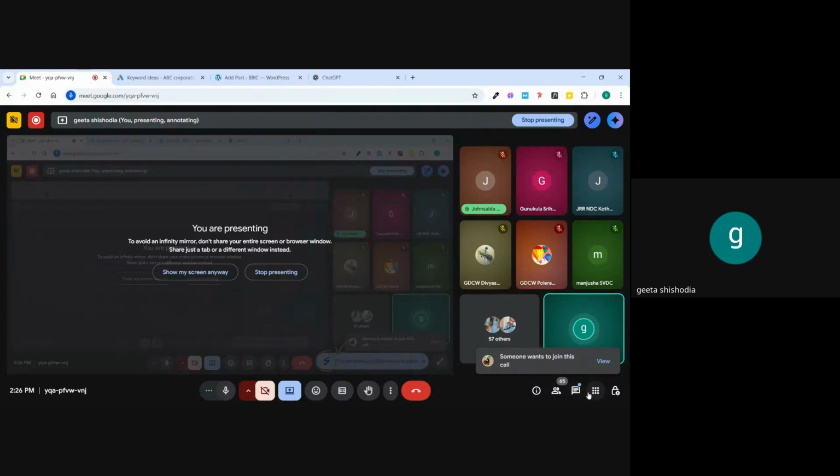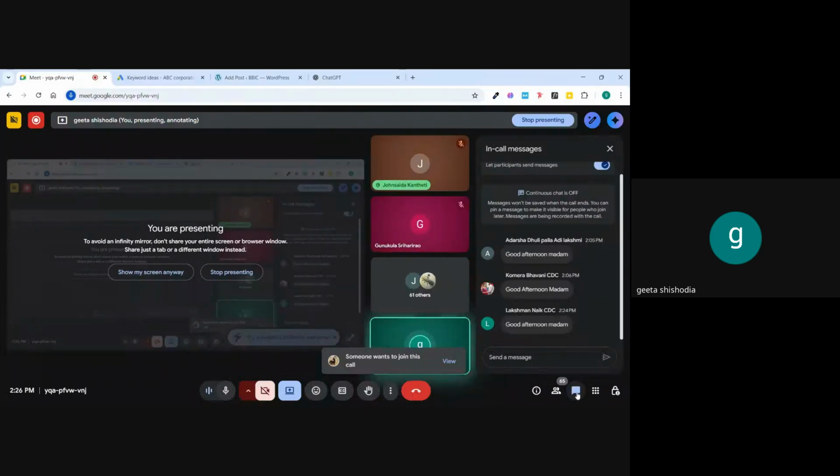Nobody is typing. You can see here on the right hand side corner, there is a message box. You can click on it to open, and here you can start typing whatever your answer is.